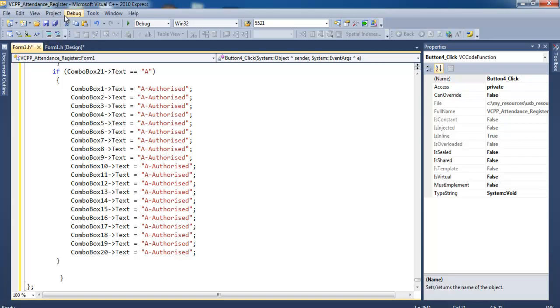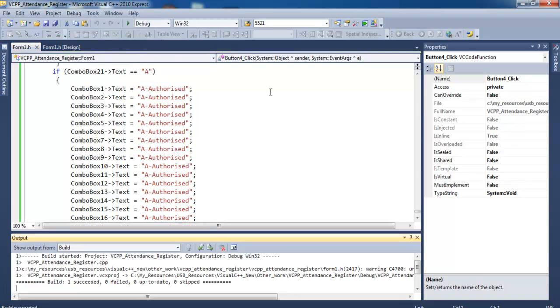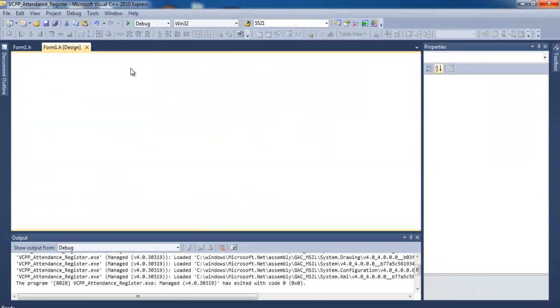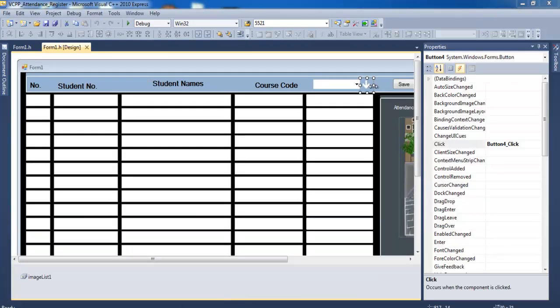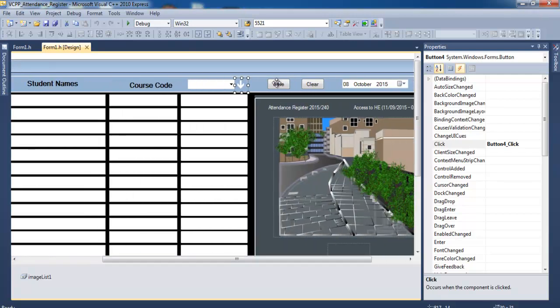Okay, let's debug and try out the program. Let's run it now. There seems not to be any error. So if I select these, present, that's it. I can just populate the combo box. Now all I need to do is to make the save work and clear button work. So let's do those two now. Come here, double click on the save button. Now we double click on the save button, this one, double click on that.